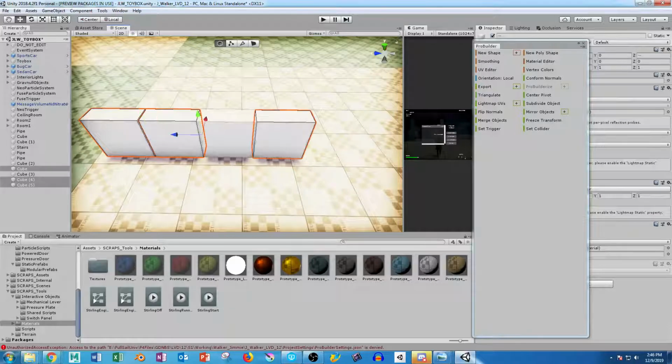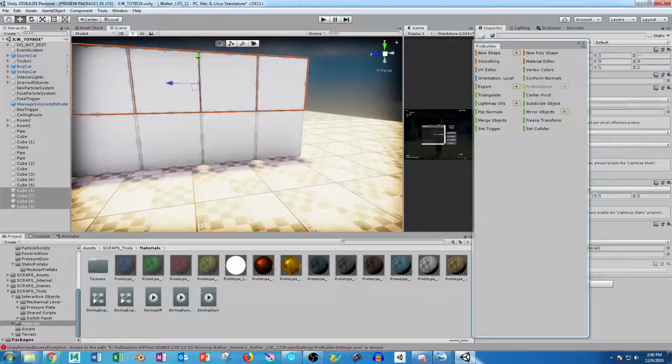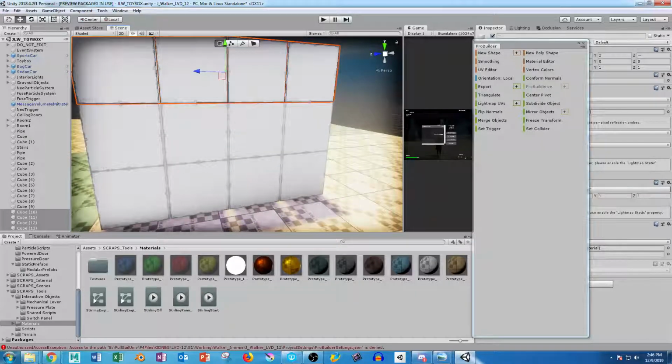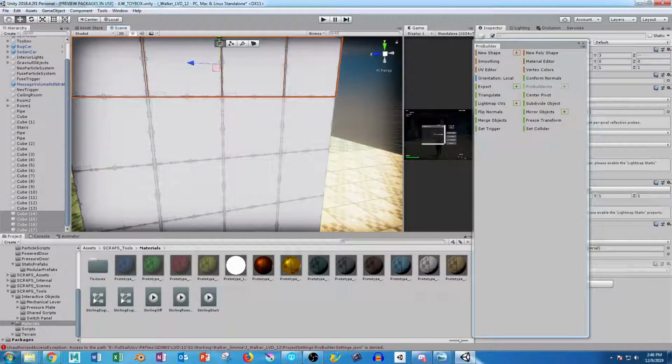So about like that is what I want. Now I'm going to hold down Control D so we can duplicate them. I'm going to move these up here. I'm going to hold down Control D again, hold down V, grab this corner and snap it to that one. I'm going to do that one more time. And this is how you would create a destructible wall.